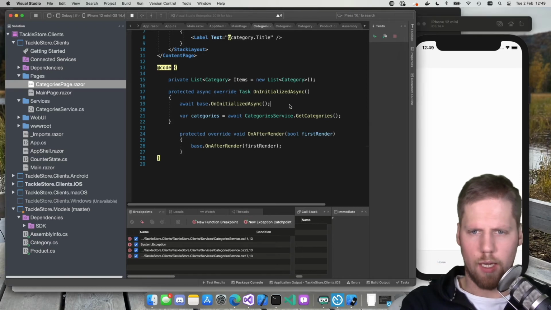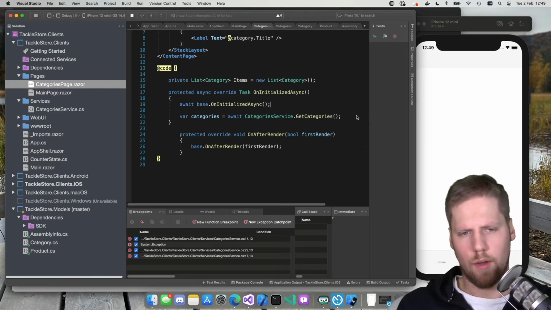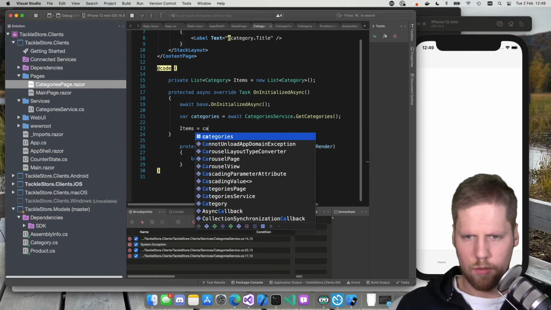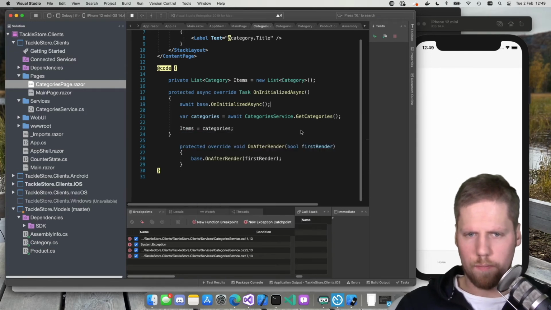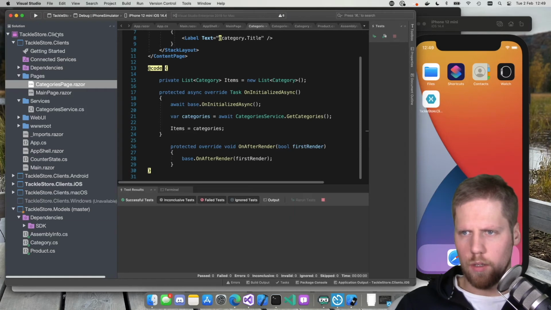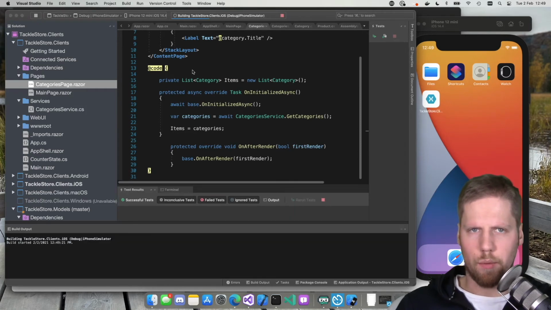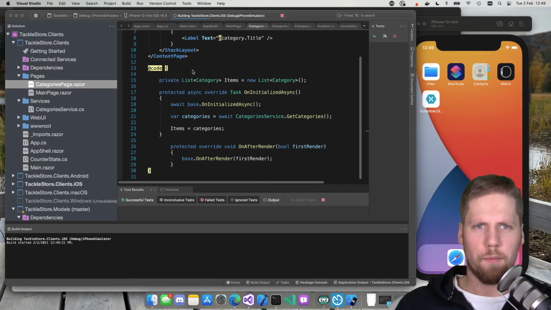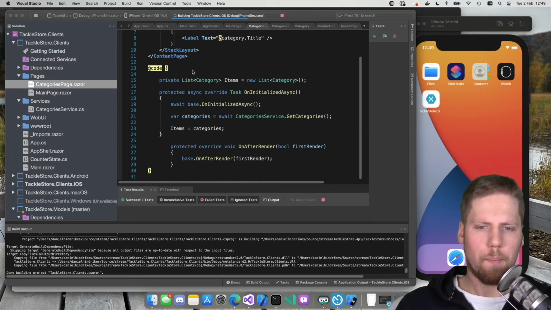No. Okay. So of course we also need to set Items as categories. Otherwise it will not work. So let's restart the app to see if it works better now. The chances are at least better that it should work now.